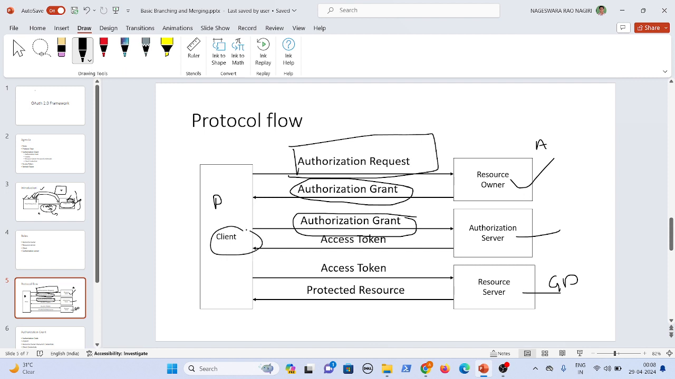Now the client has got a code. What the client now does is send the code to the authorization server. Now my resource owner has given me access. It says: my resource owner, the person to whom the photos belong, gave me the access, and this is the code he has given. Take this code and give me the access token. So this authorization code or grant is exchanged for an access token.